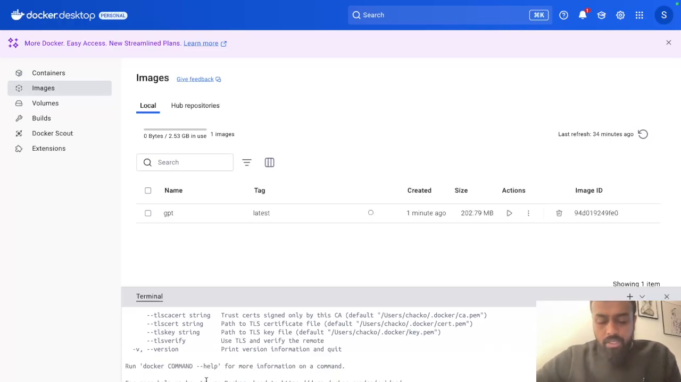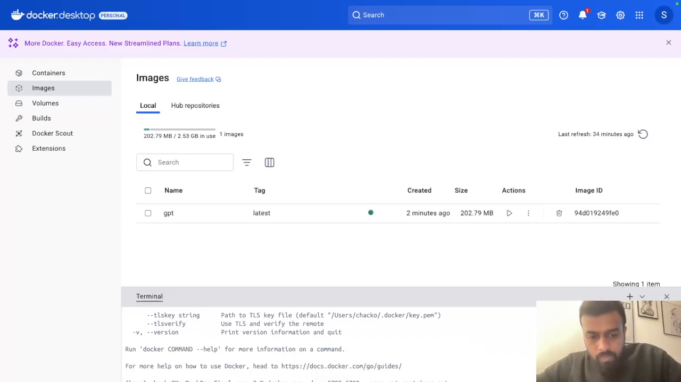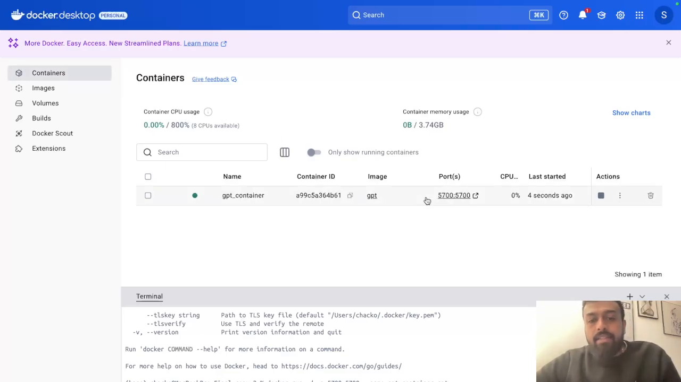Or let's just run the command again. Docker run -p, GPT container. Yes. So this is where you can see that the container has been built just 4 seconds ago. So next we can see that the new container is done.